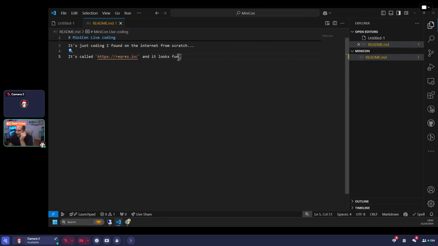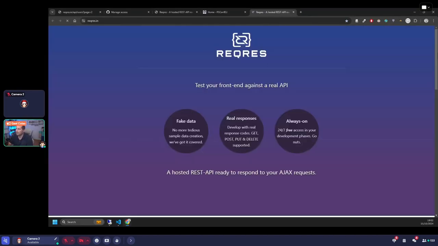And I will put that one in the chat because that's a demo REST API that I found Googling for about 5 minutes. And there we go. And that's the thing I found. So let's go and see. I will share what it looks like. And it's just REST and test your front end against the real API.